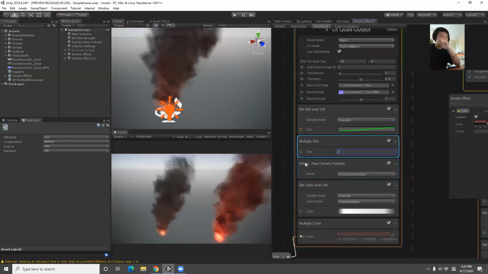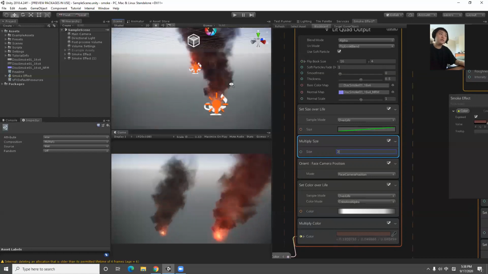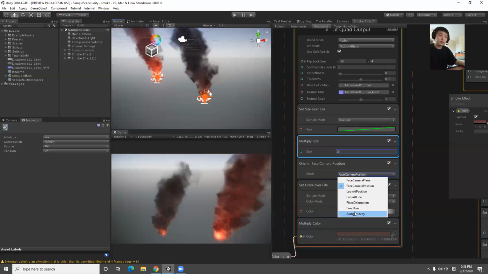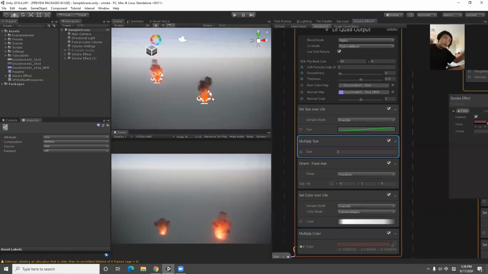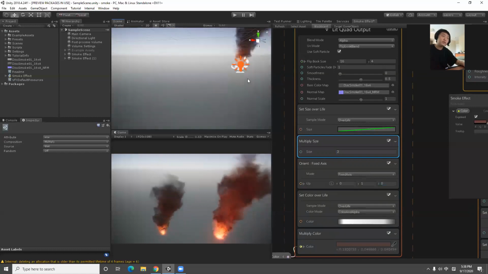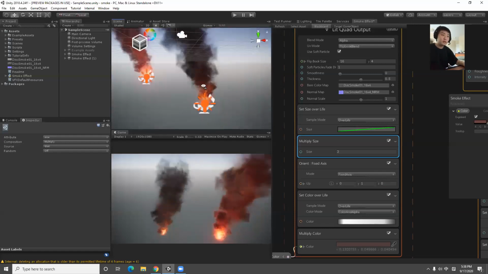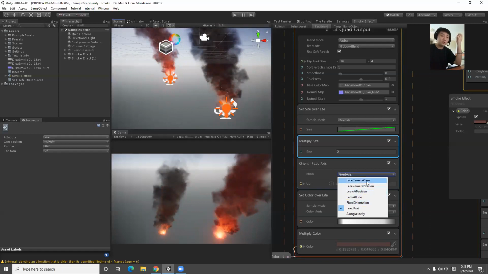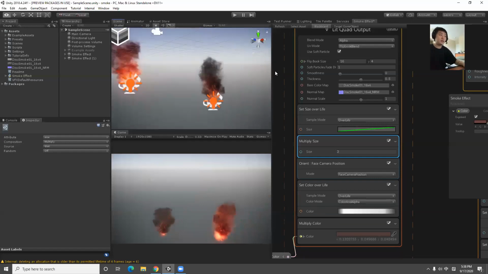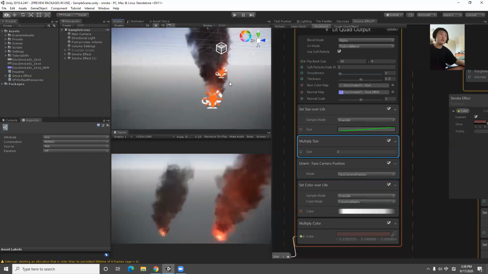And then the orient face camera position. What this means is that if we set this, the smoke will move with the camera position. But if we make this fixed, oh, it is too slow. If we make it fixed, you will see that for some reason you can't see the smoke here. They will not move with the camera, so sometimes we may not see the smoke here. So we need to make it face camera position. And you can see that it will change every position when the camera moves. They mean that in any position they look the same way.